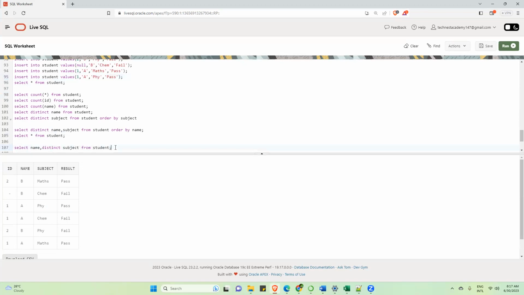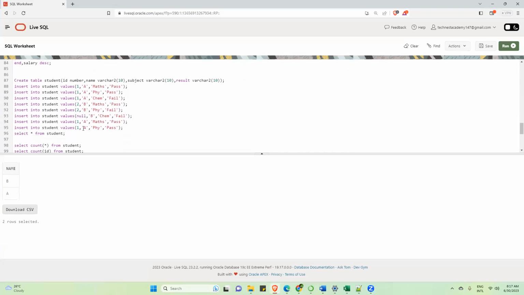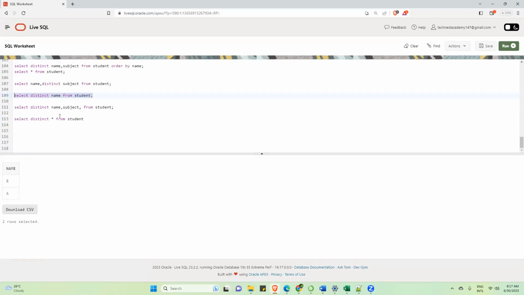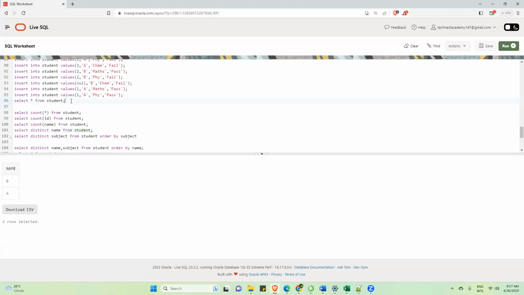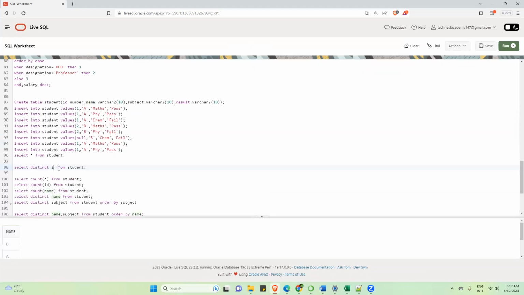Now, suppose I'm writing select distinct name from student. I have the output A and B, right? Because we have A and B only, correct? Distinct. If I'm writing select distinct ID from student, can you tell me what might be the output?